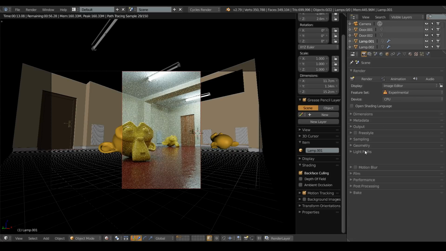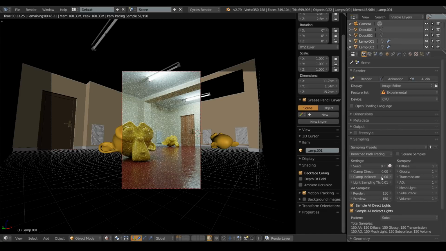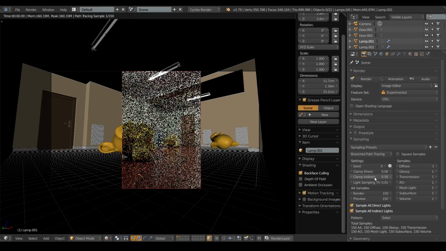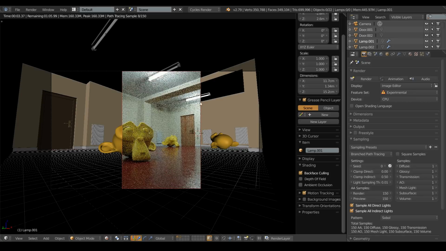So the trick here is to just kill these fireflies, using the clamp indirect lighting, which will somehow reduce the intensity of all the pixels hit by indirect lighting, which are above the threshold that I'm going to input to this parameter. So for example, if I put 0.5 here, this will hopefully kill the fireflies. In fact, I have no more fireflies. It's still noisy because it's computing, but there are no fireflies.